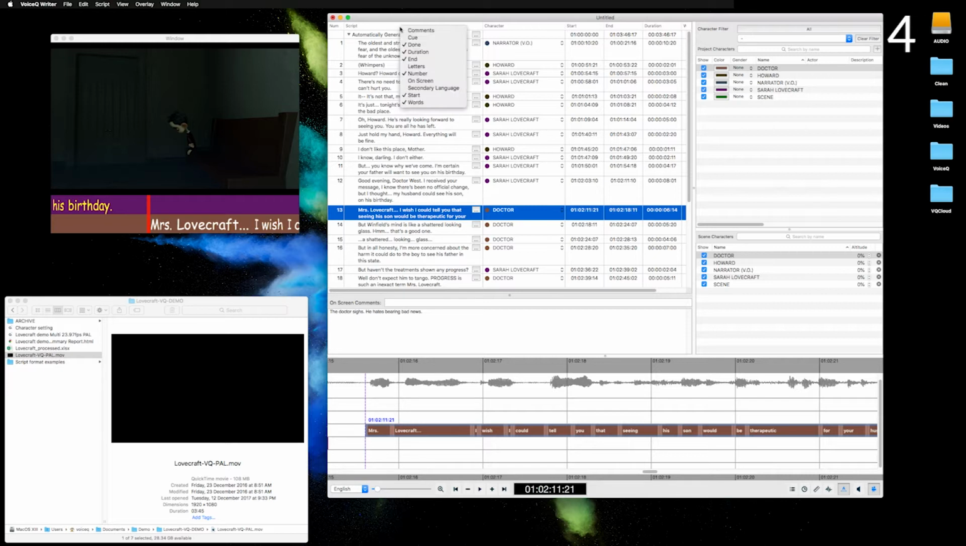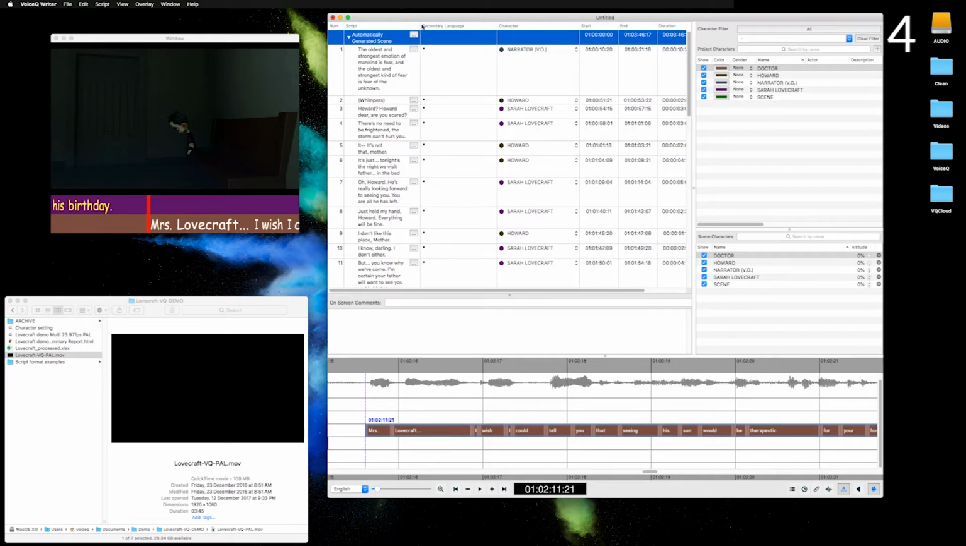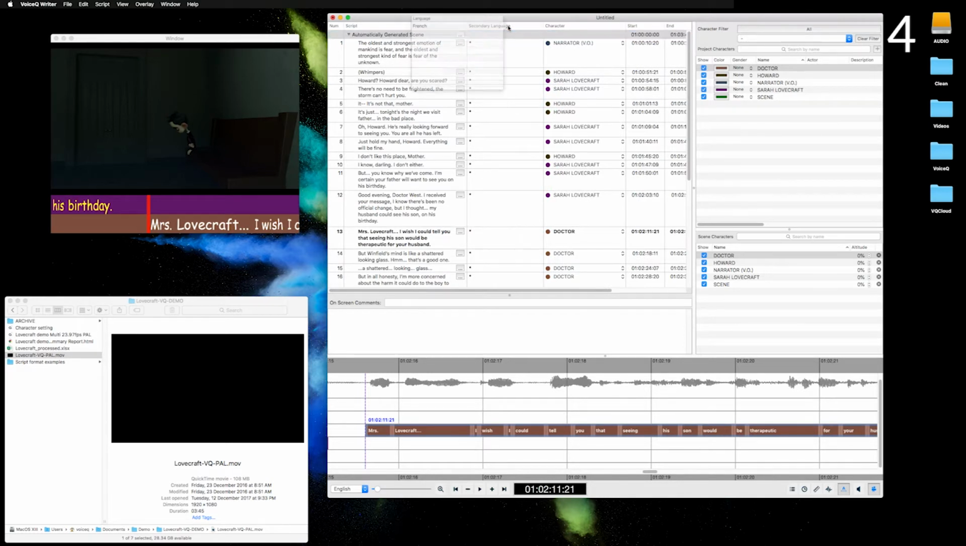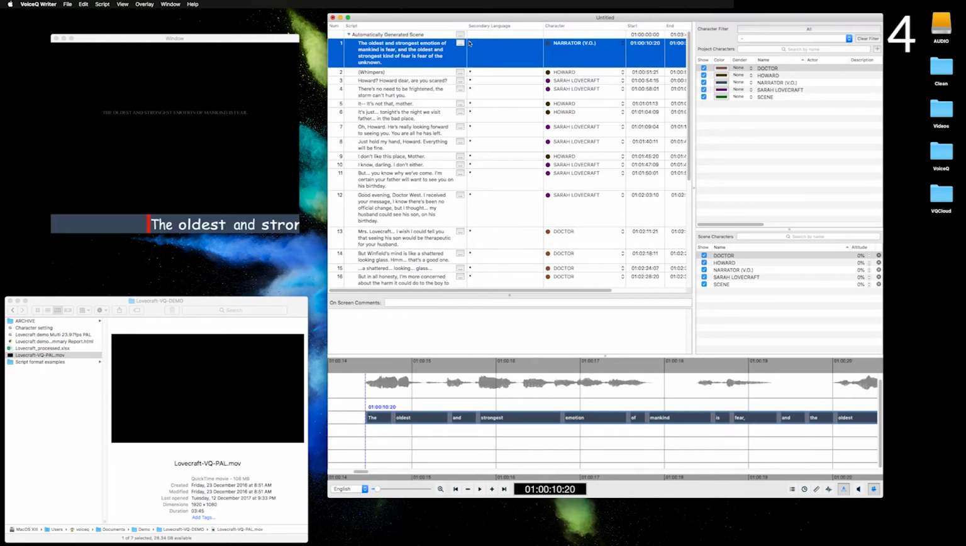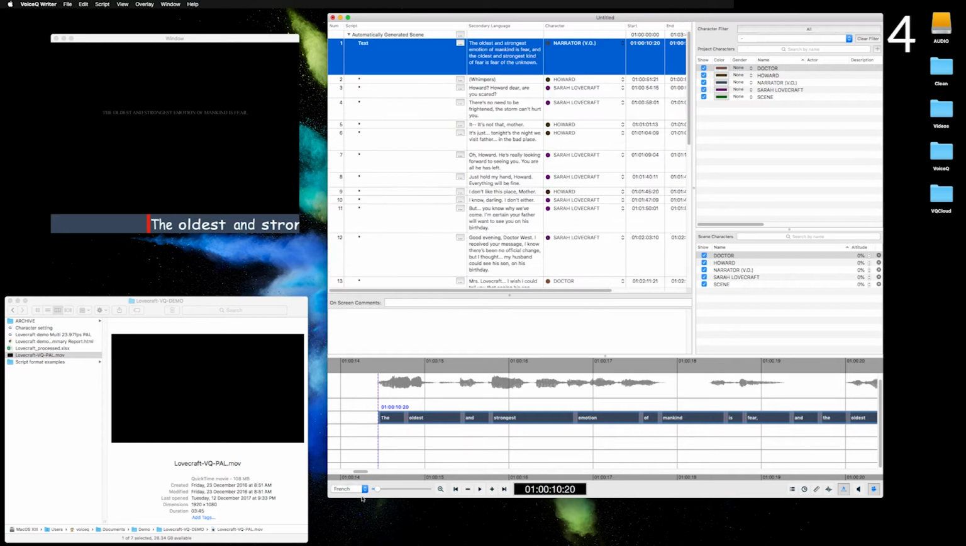Once you've done that, we just want to right click on script and add a secondary language. And right now you can see French, which is our selected language. So now I can start typing text. So we're going to go text, there it is. And then if we want to swap from English to French, just tap right here, there you go, you got French.